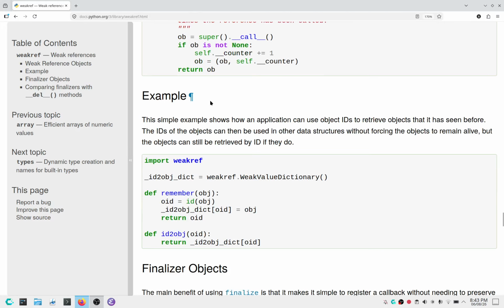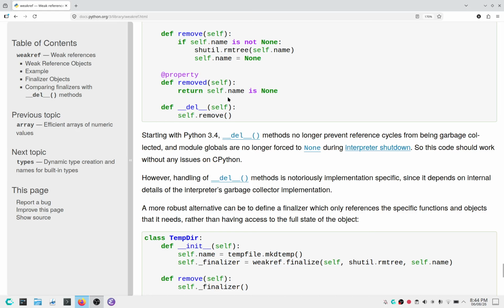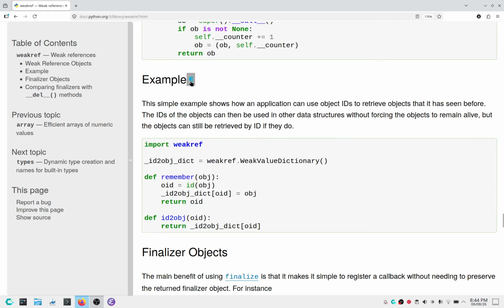Right? Now, examples and finalizer objects. We will cover this in the next video along with our practical example. So we will stop here and we'll continue with examples in the next video of Python, which should come possibly on the fourth day. I'll try to maintain the schedule, but there are no guarantees.